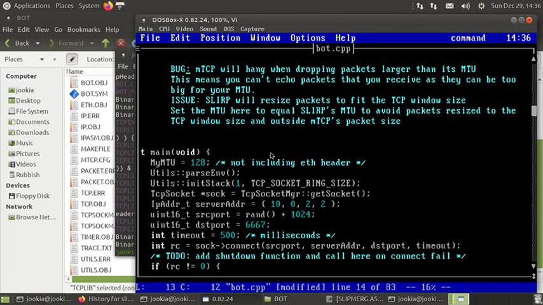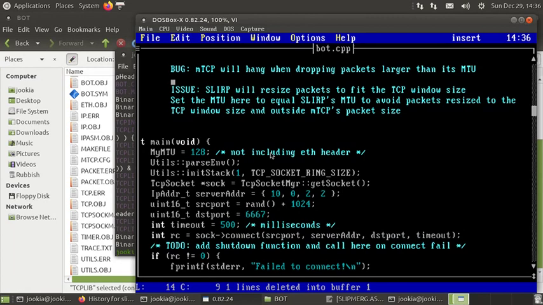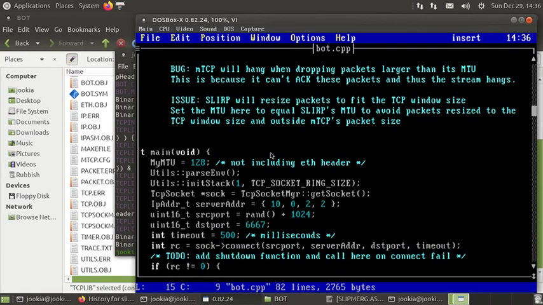So it actually isn't hanging. mTCP will hang when dropping packets larger than its MTU. This is because it can't ACK these packets, and thus the stream hangs. Instead, it should reset or something. So that's the actual bug there. If we get into a condition where mTCP gets a packet larger than it's supposed to, then it really should quit, because in our case it's a TCP packet, and dropping that just kills it. It can't ACK it. That's the end of the stream, it's gone. And that's not too big of a problem.